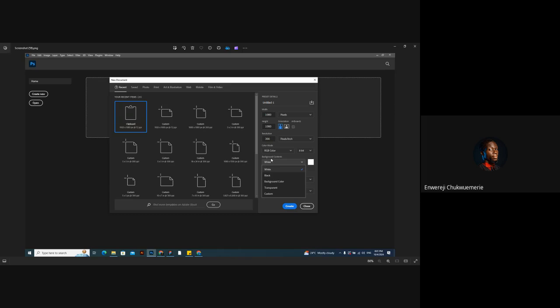So you remember when we opened up, that's the first time we clicked on create, and it opened up a white background. So this particular section is where you tweak it. Some persons like white, some persons like black, some persons like a background color. I'll click on that and I'll show you every single one and how it works.